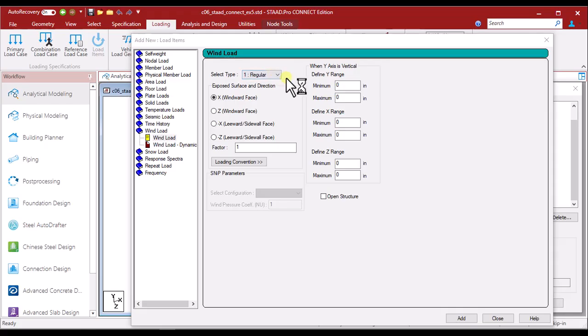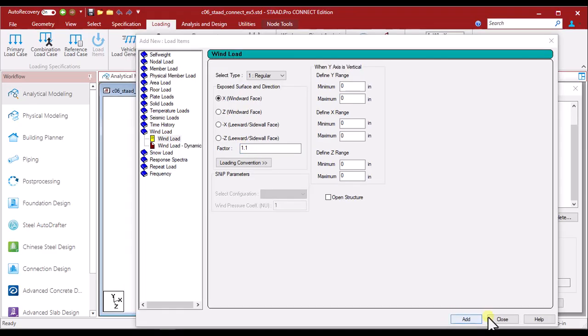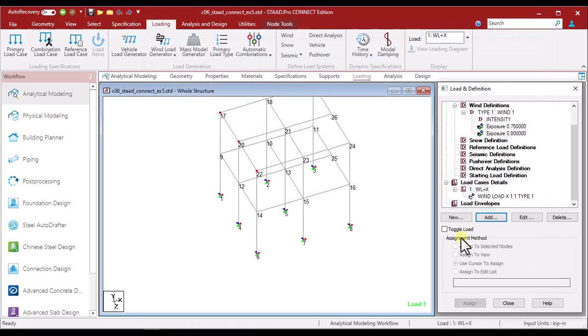In this page, ensure that 1 Regular is selected in the Select Type drop-down list and the X Windward Face radio button is selected in the Exposure Surface and Direction area. Specify 1.1 in the Factor edit box. Choose the Add button and close the dialog box. The wind load is added under the WL plus X load case.